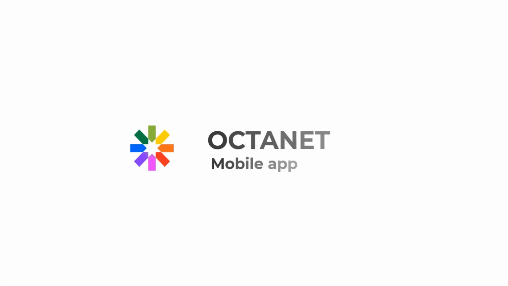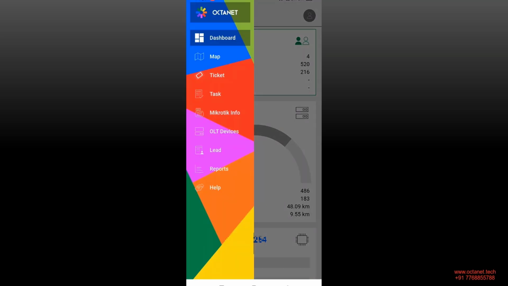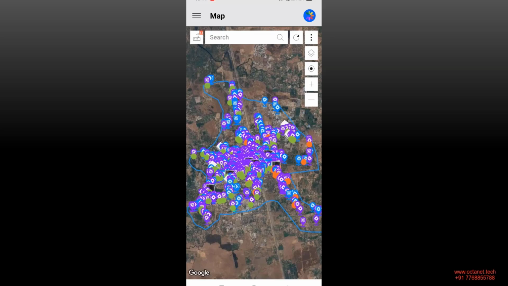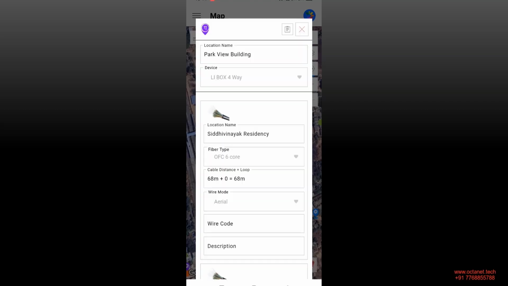All the Octanet features that are available on Octanet's website are also available on the Octanet app. On clicking the upper left 3 lines, all the menus will be accessible. By clicking Map, you can see the network map. You can zoom in and click on any device to see all the details as well as all the action log.